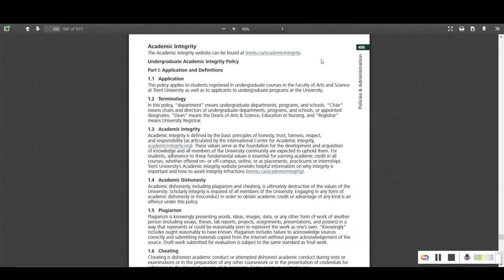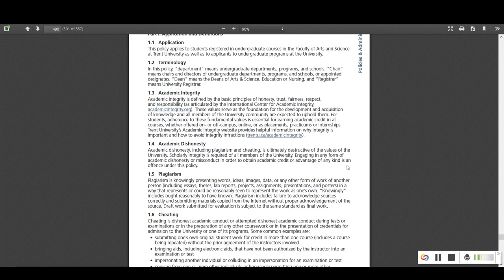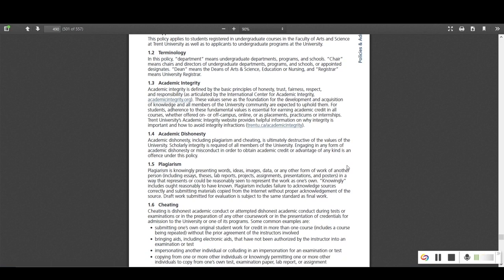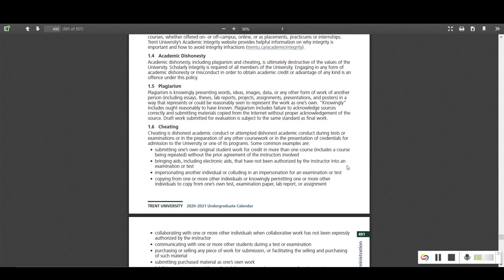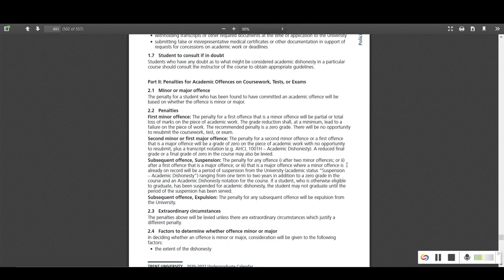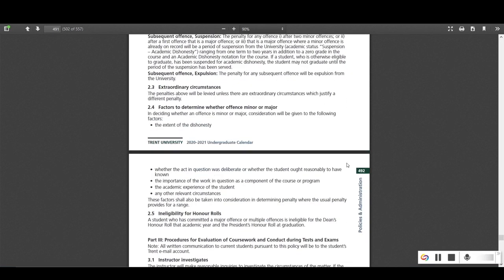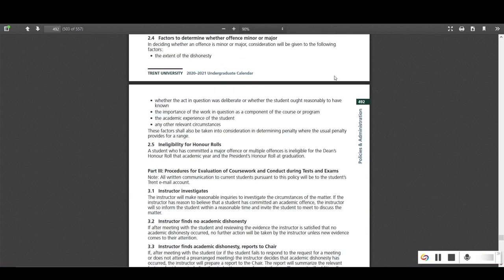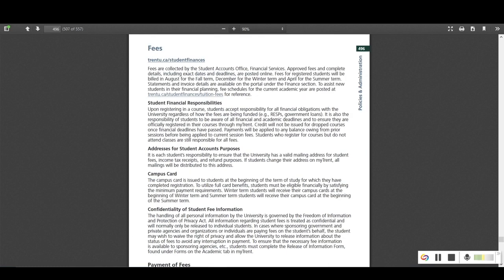You can also find the section on academic integrity in the calendar. As stated in the calendar, academic integrity is defined by the basic principles of honesty, trust, fairness, respect, and responsibility. It is expected that these values will be upheld by all members of the university community. Under this section, you can find information on academic dishonesty, plagiarism, cheating, penalties, and much more. It is extremely important that you understand the information contained in this section.